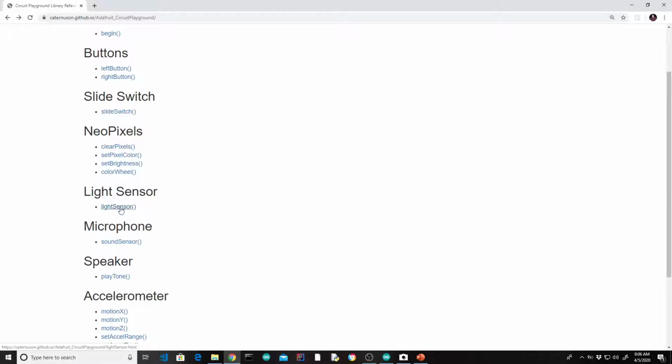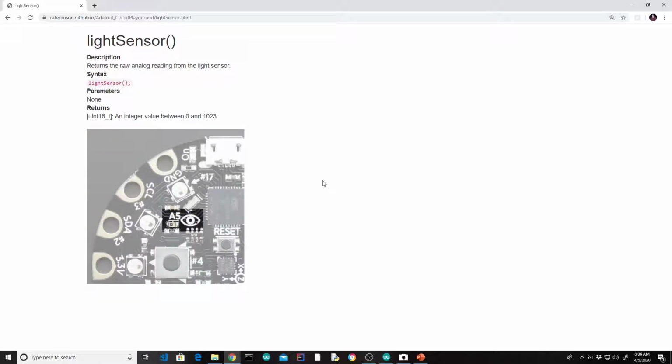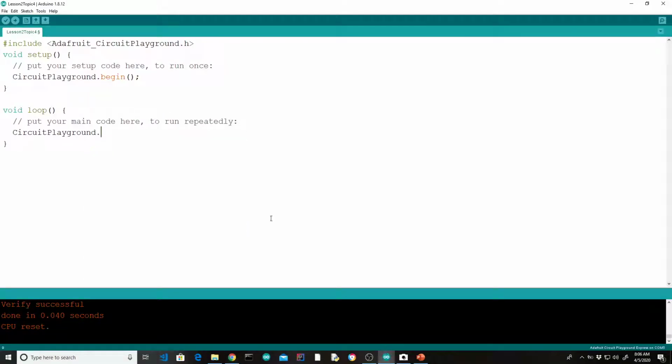So let's click on light sensor just to investigate what the function looks like. It doesn't take any parameters, and it's going to return to us a value between 0 and 1023. That's supposed to be the light intensity of the room or the environment that you're in. So let's try it.